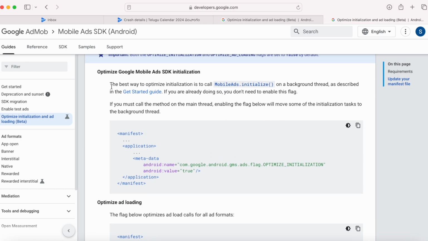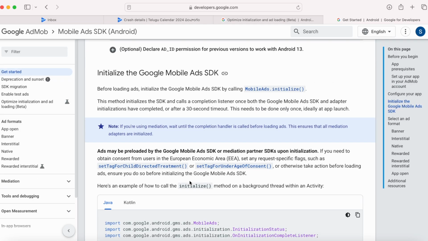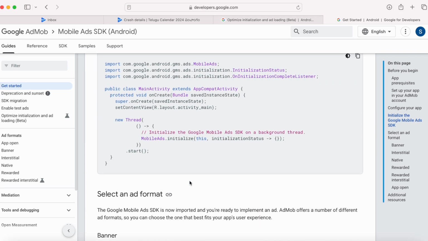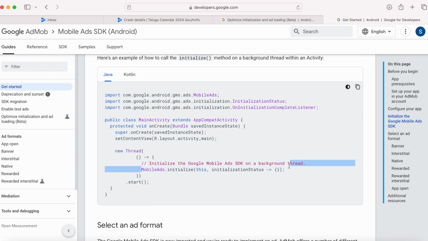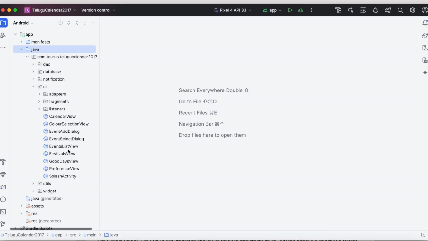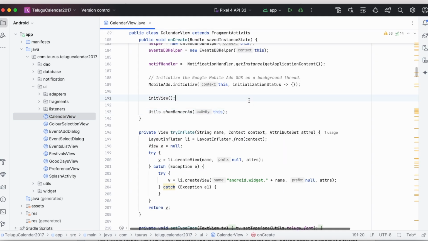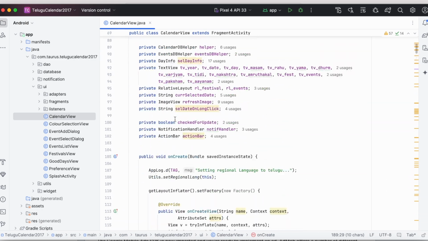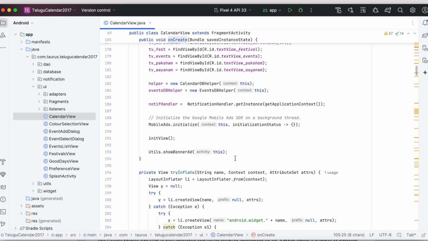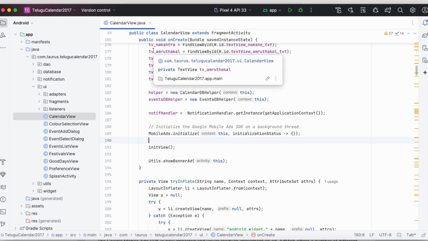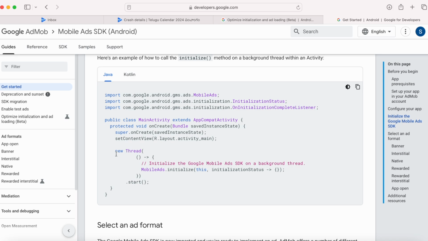But the best way to optimize initialization is to call MobileAds.initialize on a background thread as described in the Get Started guide. This is the Mobile Ads SDK Get Started page. Here it describes how to initialize Mobile Ads SDK before loading ads on a background thread. Let me check how I have initialized in my app. This is the main activity class. So I have called MobileAds.initialize directly in the onCreate method, which is on the UI thread. But actually we should initialize the SDK in a new thread like this.